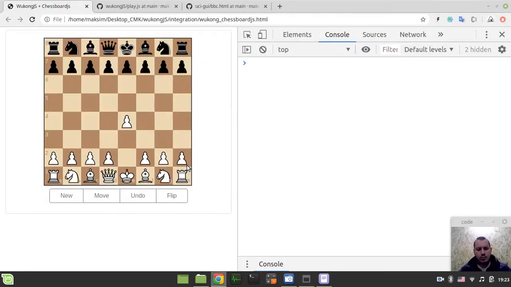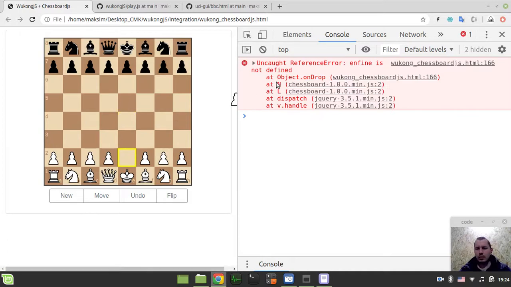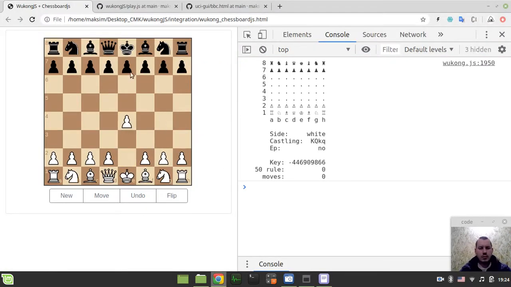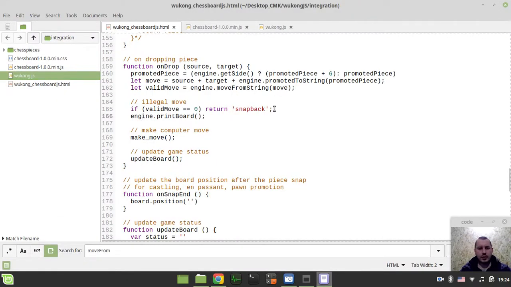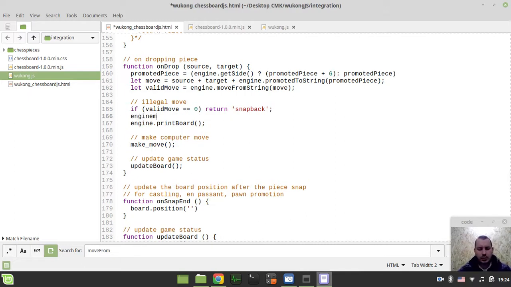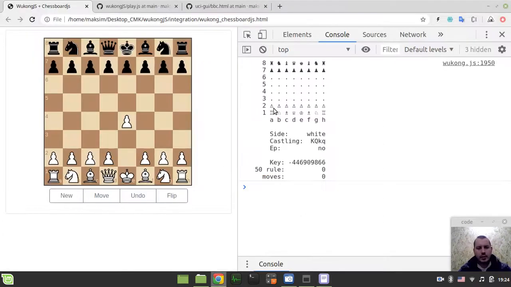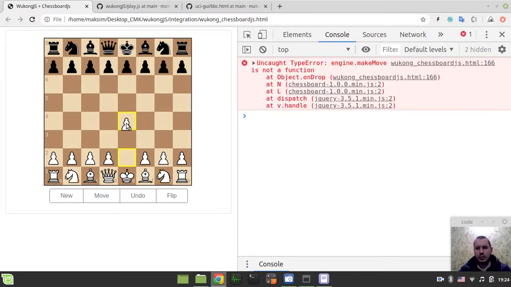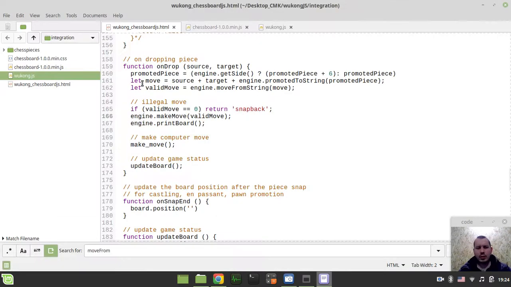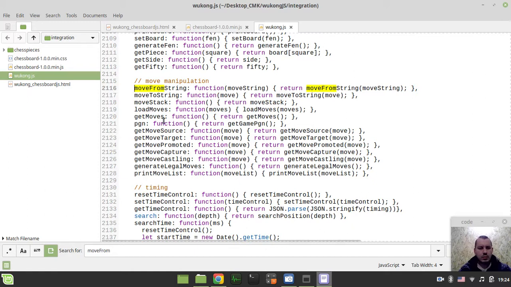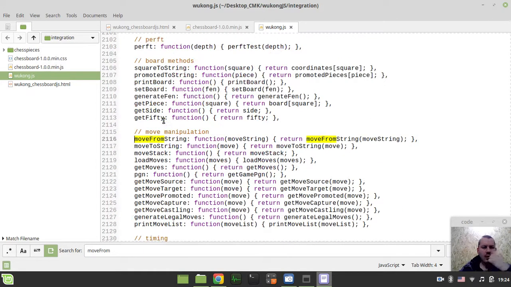Okay, so excuse me. Yeah, I just didn't make it on board, so this is fine. So here we can say engine dot make move and valid move. I'll add another validation just right in the moment. Make move. Are you kidding me? What do you mean engine make move is not a function? Don't I have this in this version? This is impossible. Can't believe it.